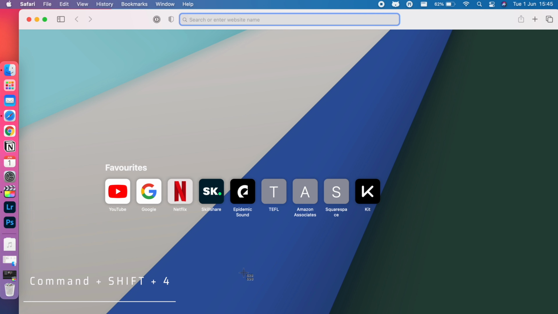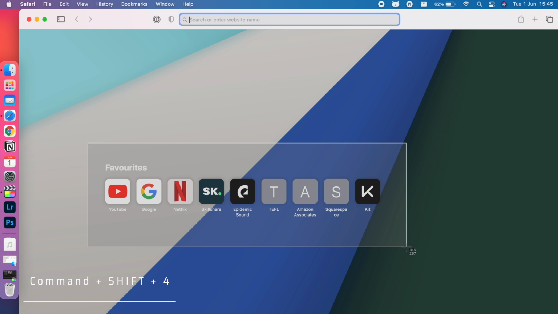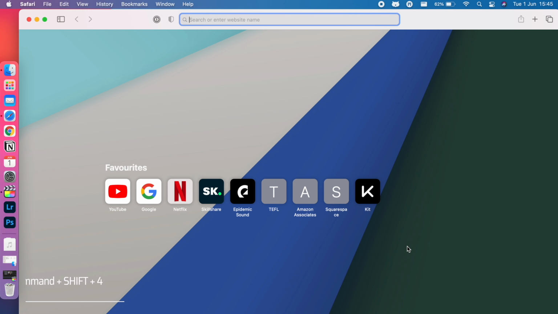Then if you want to take a screenshot of a specific area of the screen, you go Command Shift 4 and then your cursor turns into a little drag tool and you drag over whatever section you want and let it go, and you take a screenshot of that specific section that you wanted.